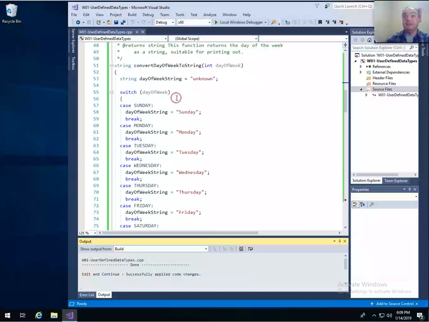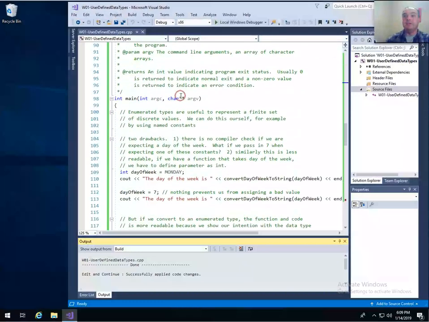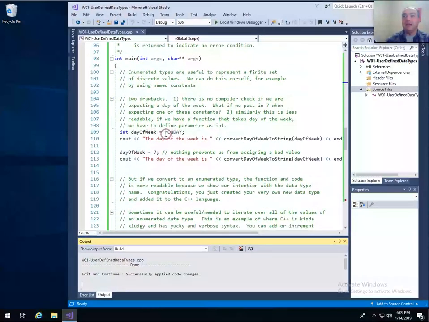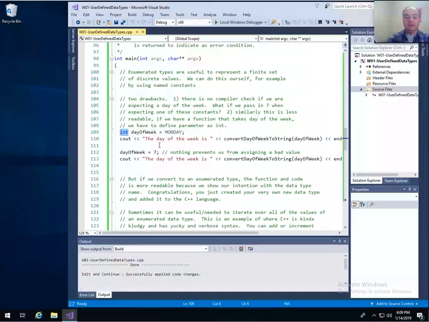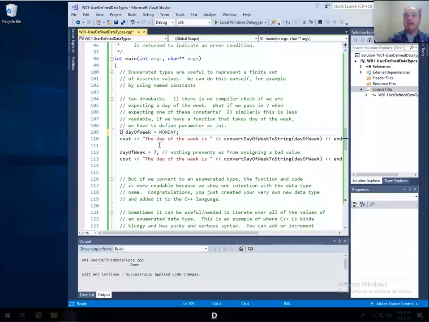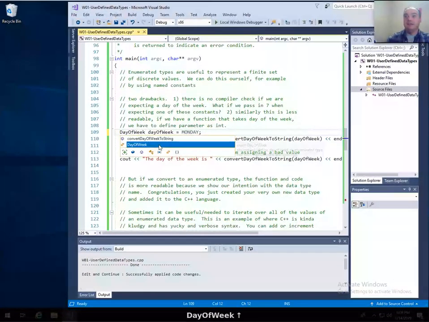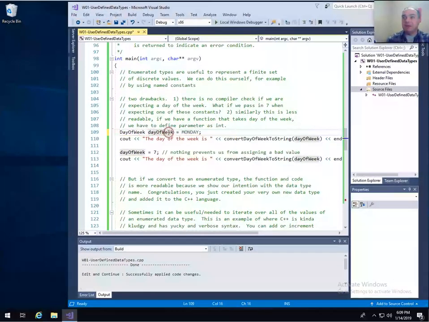So we need to fix my code here. Let me go to main and fix it. First of all, we're not using integers anymore. We're using our newly defined data type, day of week. Okay, so you see, that makes it more readable. This is not an integer. It's something that only holds a day of the week, Sunday through Saturday, right?